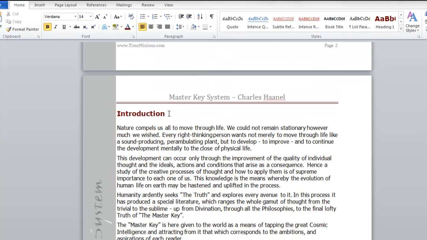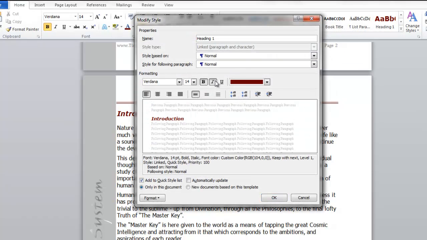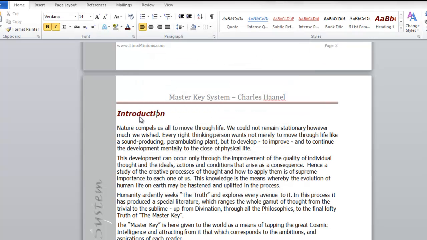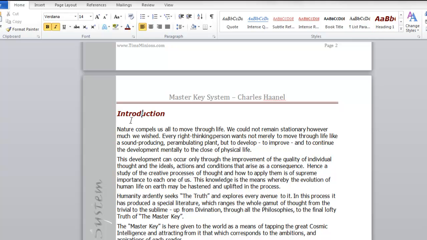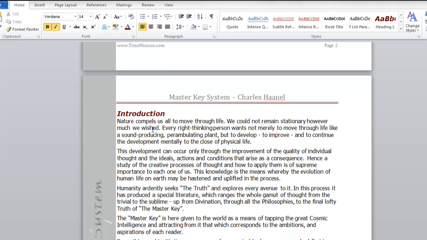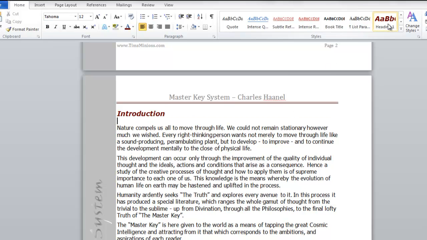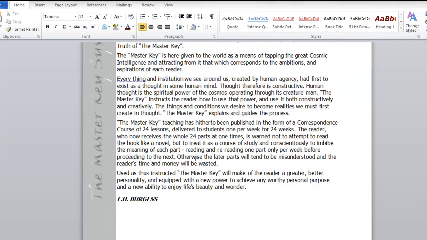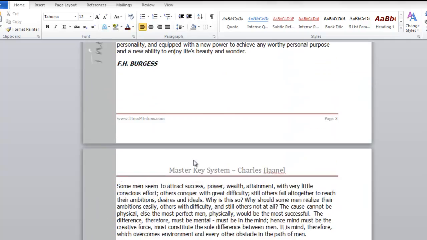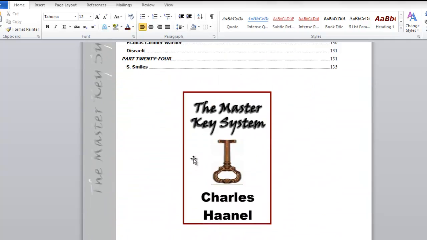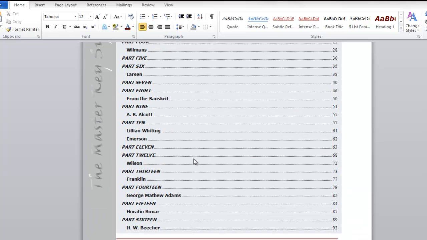In fact, what I'm going to do is click on modify again, and I'm going to go with italics and OK. And as you can see, it has already changed the heading to italics, so whatever is attached to that label, the heading 1, is automatically changed.